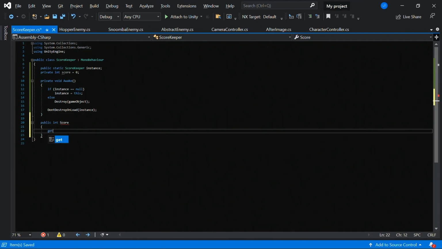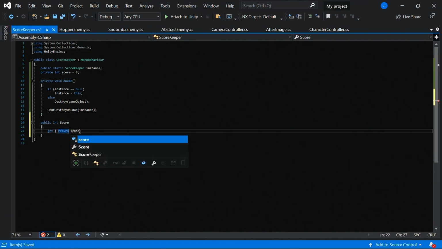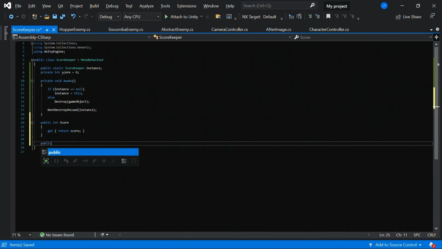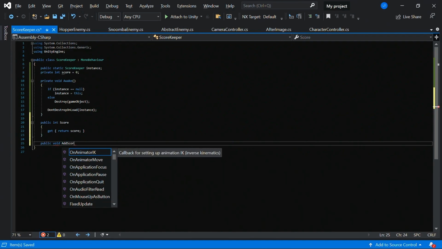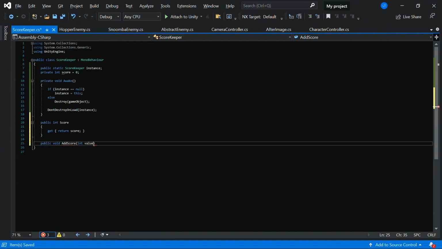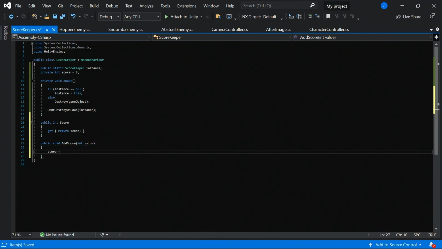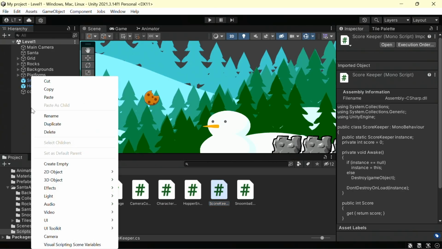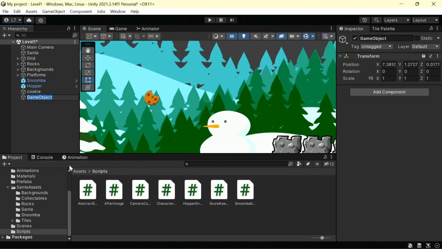Next, I want a getter for the score, which we can use to display it. So I will write public int score get return score. We'll also need a function to add to the score, which we will call AddScore, and it takes the int value. Inside, we can just write score plus equals value. In our scene, let's create a new game object called scorekeeper and drag our script into it.